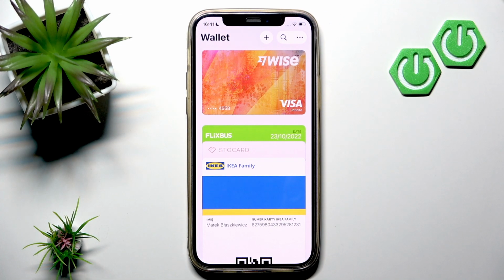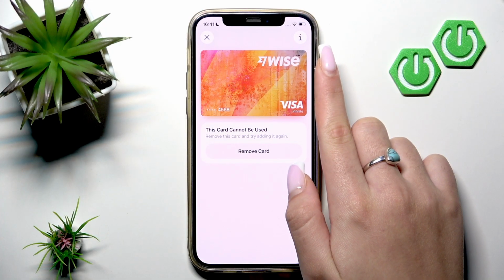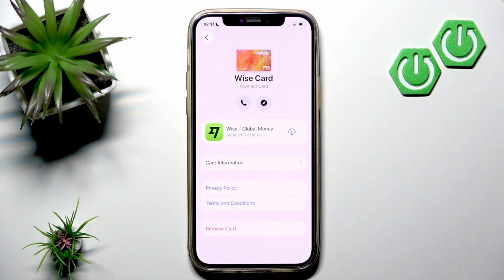If you tried the steps above, you can try removing your card. To do that, you want to tap on your card. Now let's tap on this information. Let's press remove card button, and then you want to confirm that you really want to remove your card from your Apple Wallet.